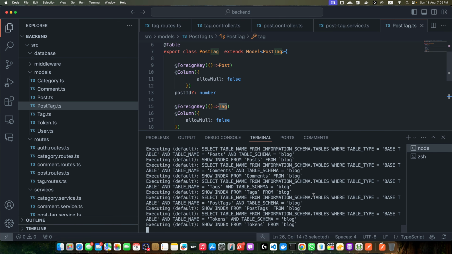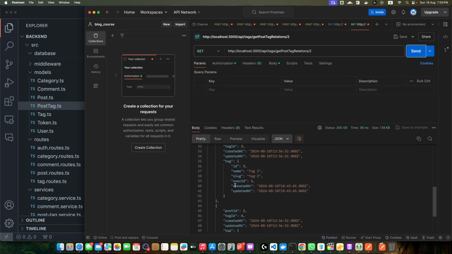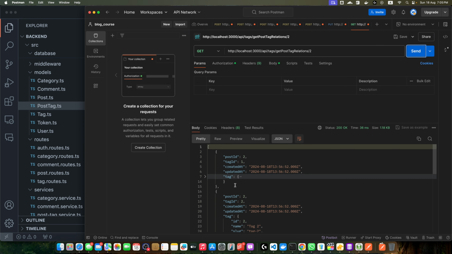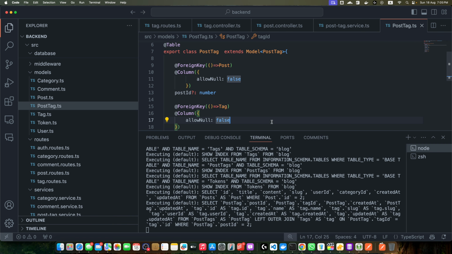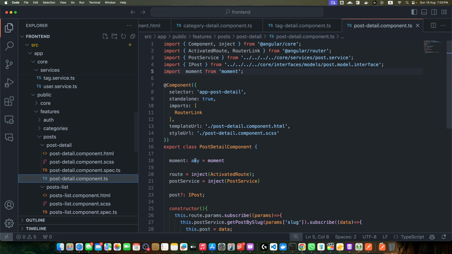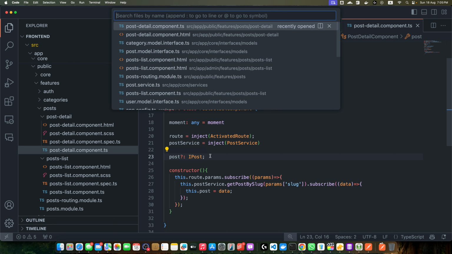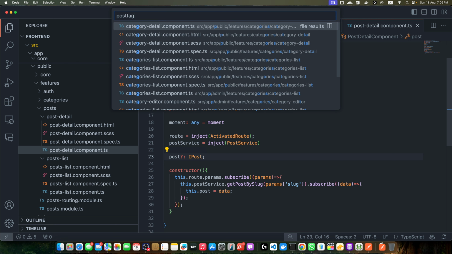It is still taking time to start the server. Okay, now it worked. You can see after adding the association, it has included the tag object for every entry. So now we can use it in the post detail page. So let's do that. So in the post detail component, I will create another variable, but before that we have to go to the interface post tag.